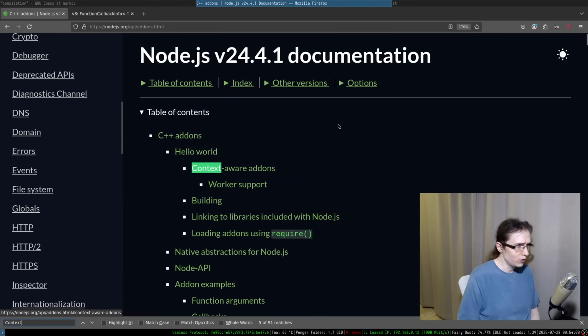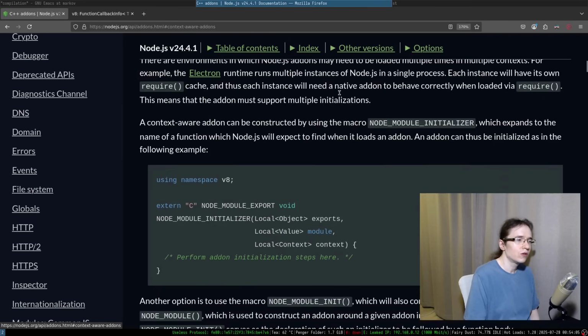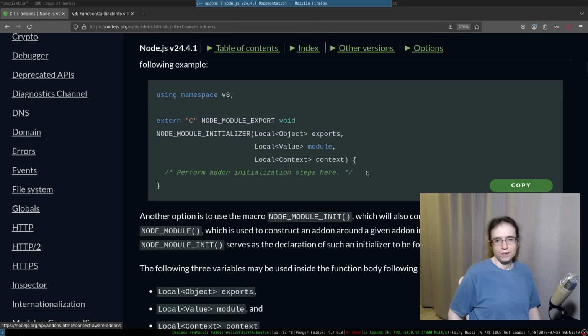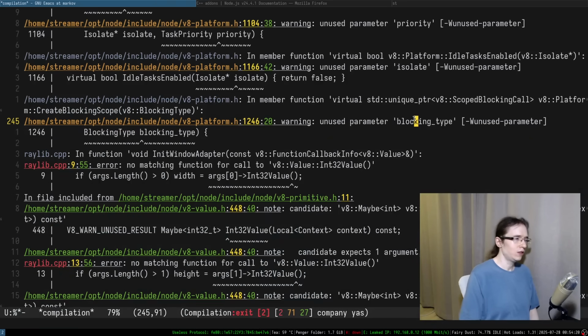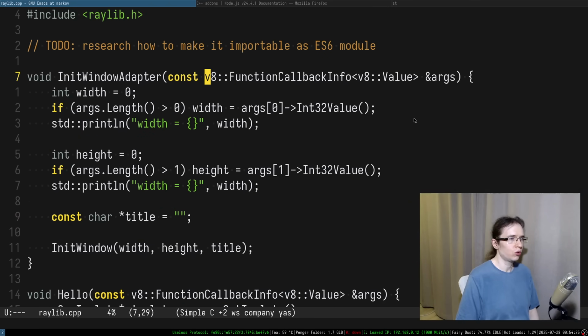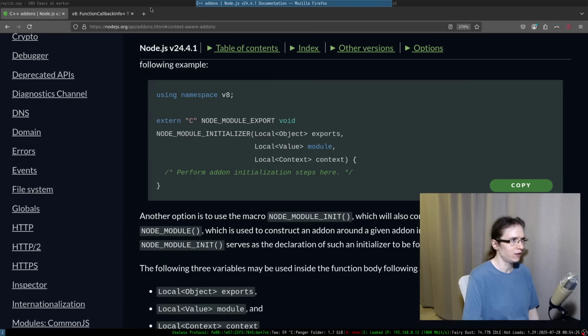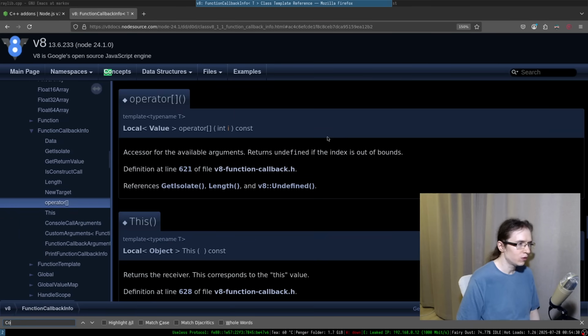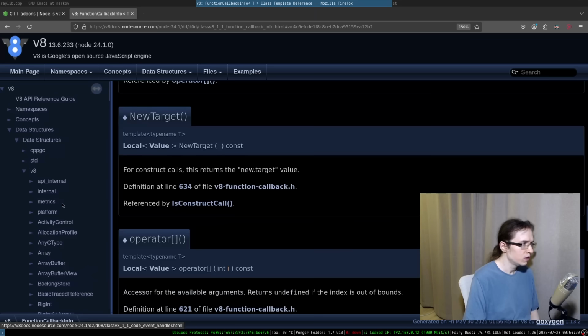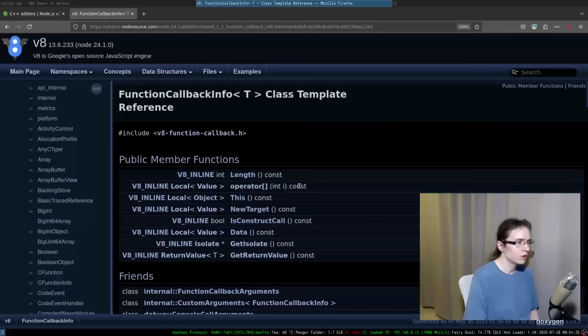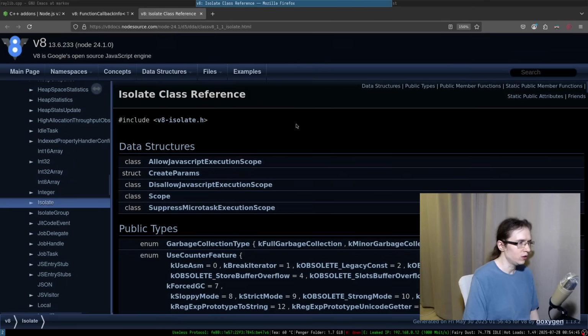And so context aware. Wait, so context aware. So this is probably what we have to do. We have to do this context thing, but maybe we can get the context out of this function callback info, right? Because this is where we get the isolate though. So does it have any context? So this is just a V8, but so you can get the isolate, new target. Does anybody know how to get the context?